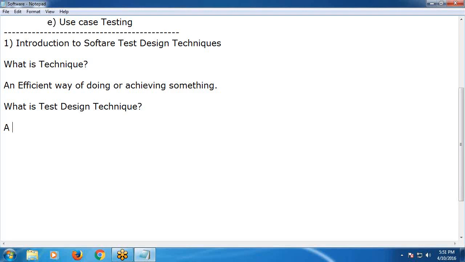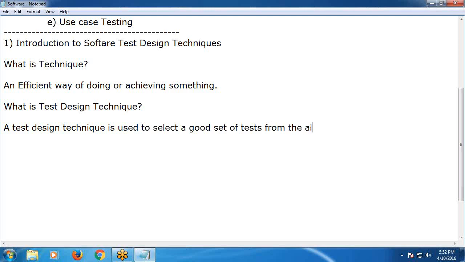A test design technique is used to select a good set of tests, or you can say test cases, from all possible tests for a given system.